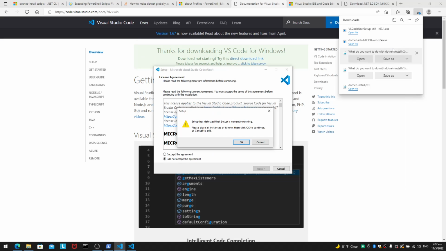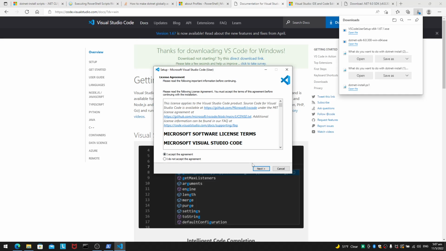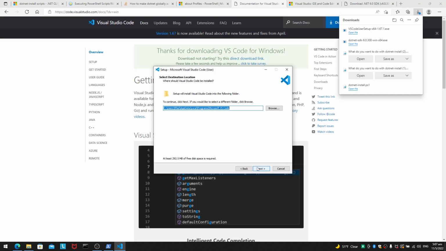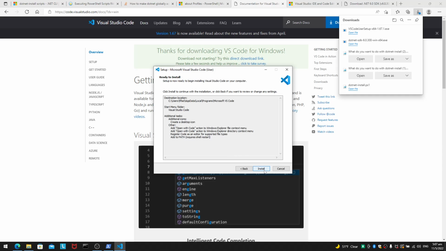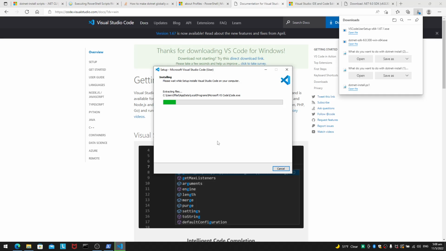Oh dear. Setup's currently running, accept agreement. Okay, put in a Visual Studio Code folder. Okay, I'll add the open with code, make a desktop icon, and... oh, this thing adds to path. Okay, that one requires a shell restart. Okay, so that just installs VS Code.